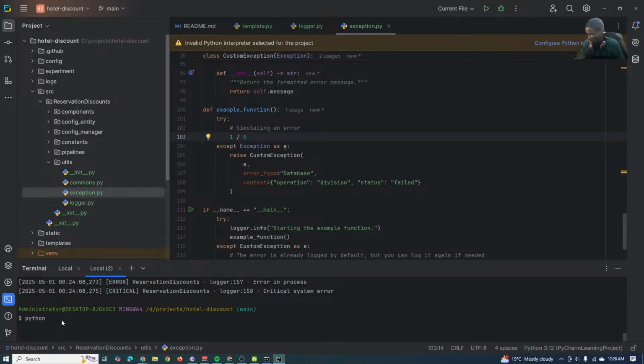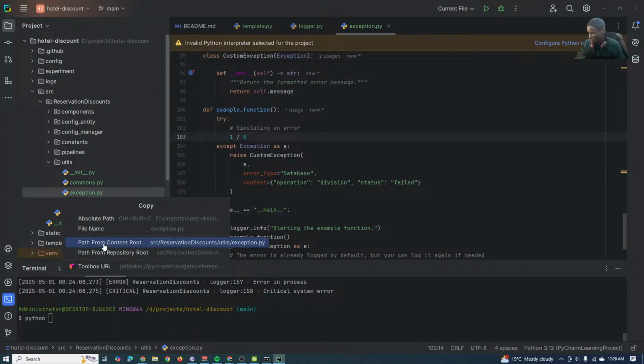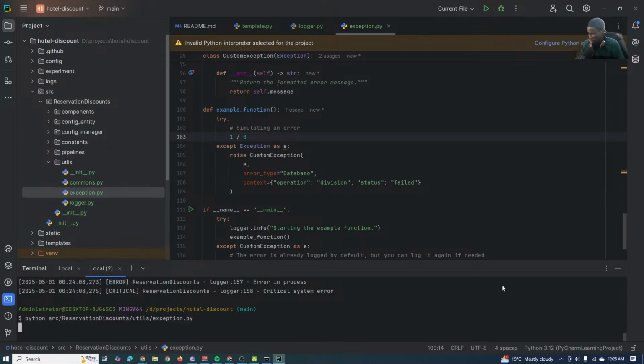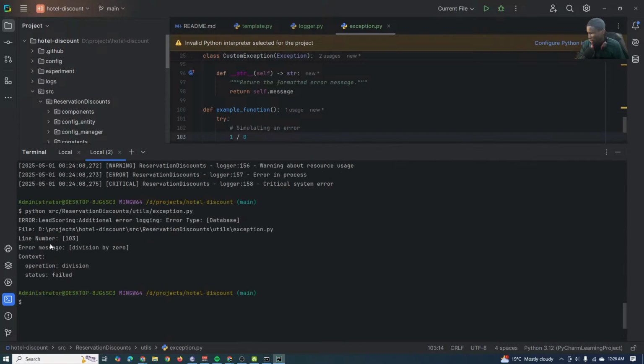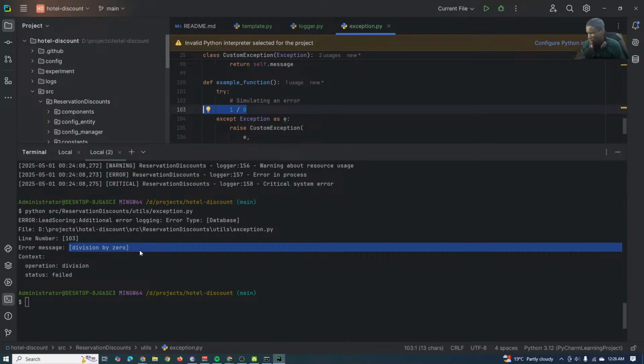Again, Python, then I just copy the path. So content root, I think so. I'll just paste it here. Then, yeah, you'll see this happening. We have the line number 103. So you can see this is the line number 103. Then the message that we're getting is a division by 0. So you cannot divide a number by 0. Definitely it's going to generate an error. So this is what I wanted you to see when we are implementing our exception.